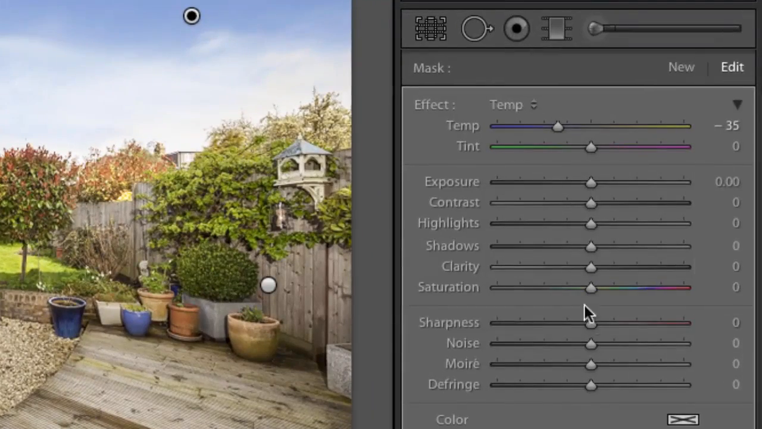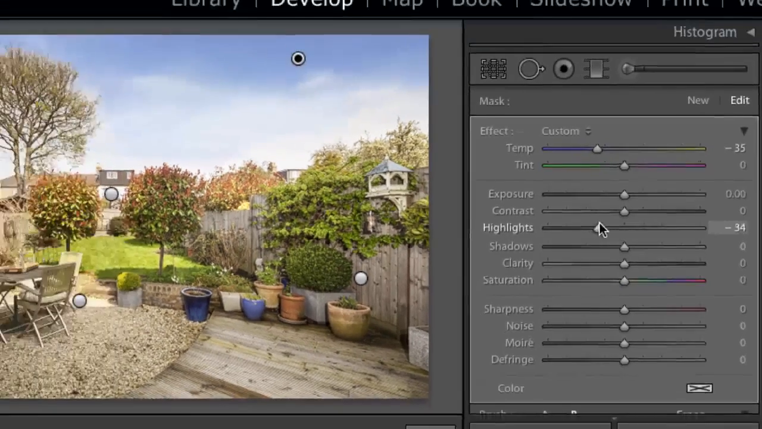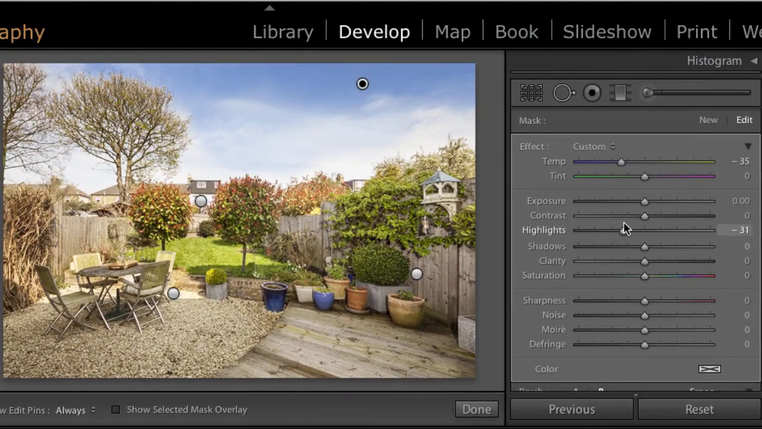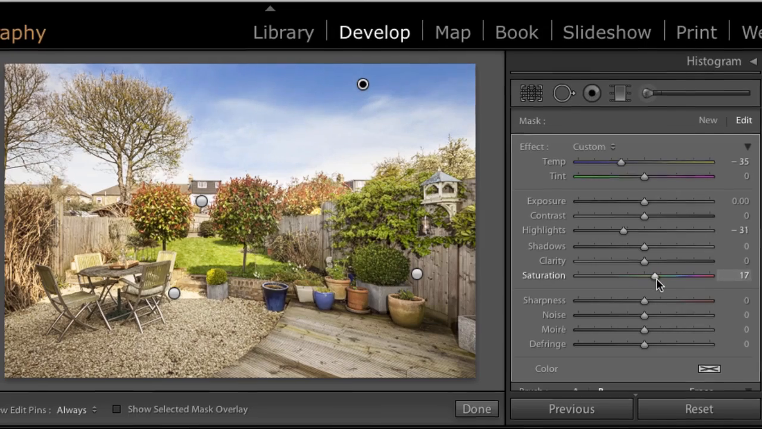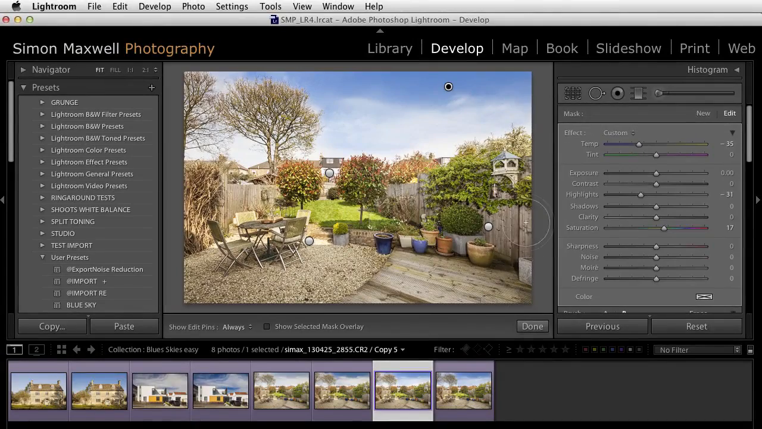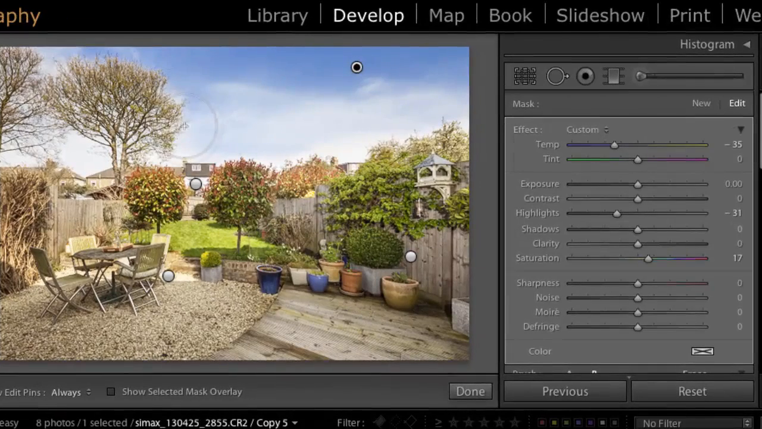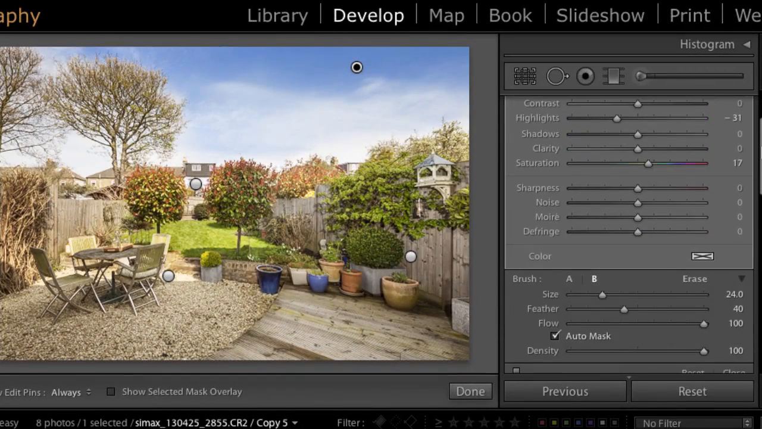I'm going to do a couple of other things, which is pull down the highlights slightly, which is just going to help with pulling out tonality from that sky area. It's quite bright, so just by pulling the highlights down, I'm actually intensifying the hue of the blue. And of course we've got this nice saturation slider in here as well. I can tweak that to just give that blue that we've created with the temperature slider a little more punch and saturation.